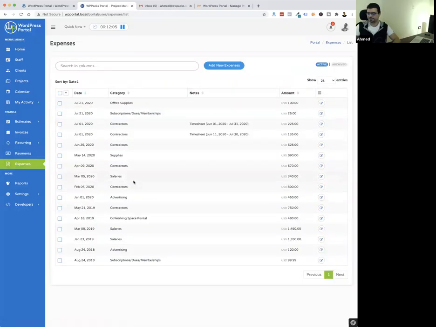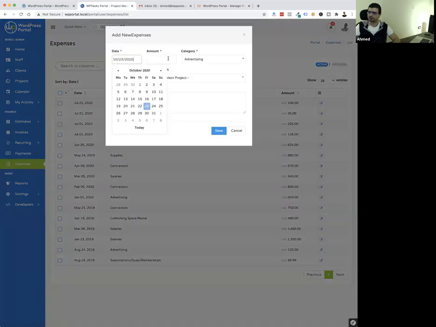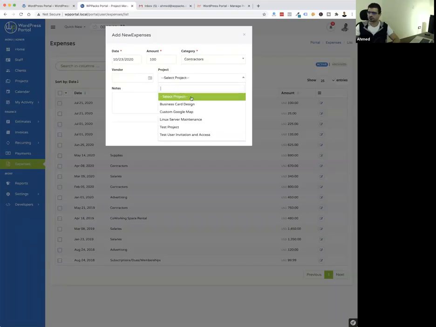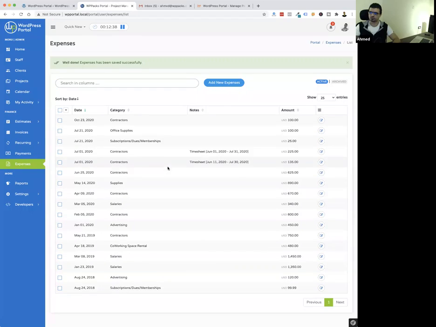Then we move to the expenses section, and this is just a basic expenses tracker to allow you to track your business expenses based on the project and category for a specific amount of expenses. So you can just click here, set the date and the amount of your expenses, set the category of your expenses, like contractors, and if you want to assign this expense to any project you have, and if you have any vendor, and just click save, and it's going to be added and also will be counted as expenses for a specific project.